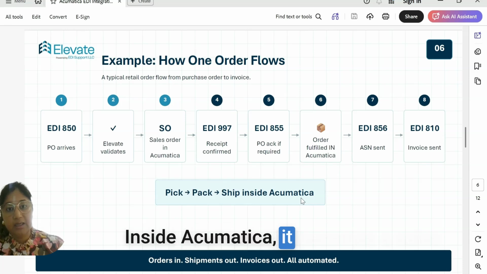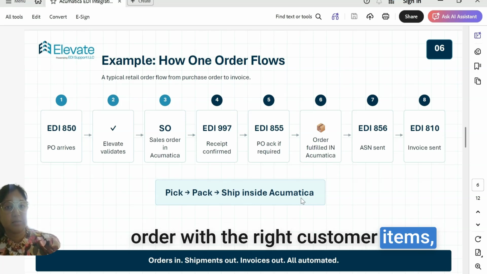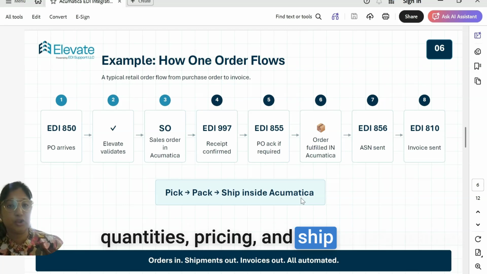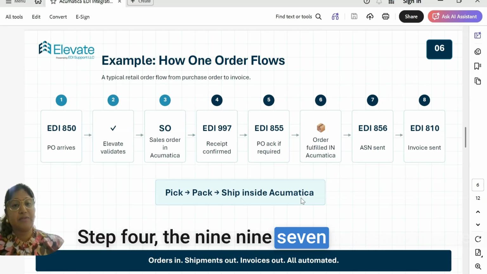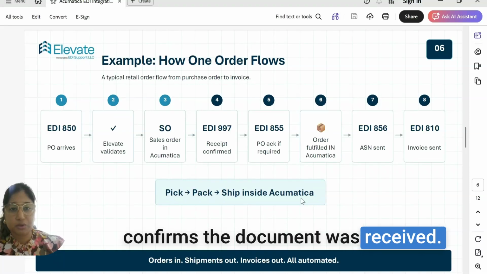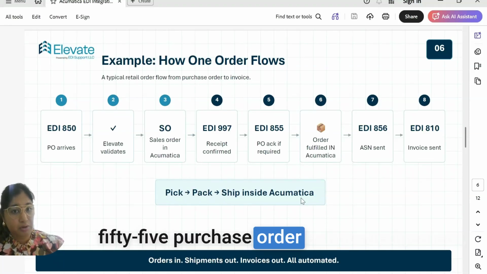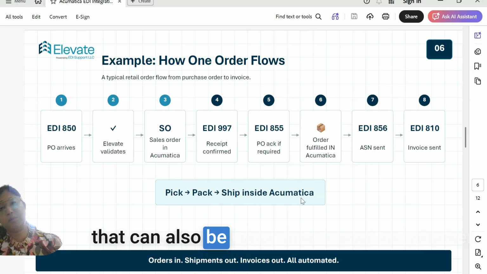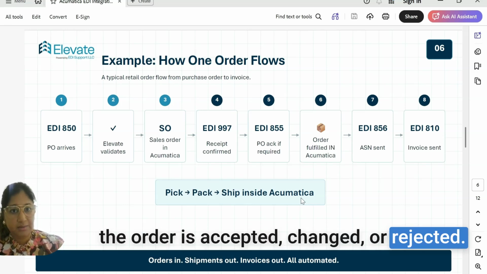Step three, Elevate translates that EDI 850 and sends it into Acumatica through the API. Inside Acumatica, it becomes a sales order with the right customer, items, quantities, pricing, and ship to information. Step four, the 997 acknowledgement confirms the document was received. If the trading partner requires an 855 purchase order acknowledgement, that can also be generated based on whether the order is accepted, changed, or rejected.